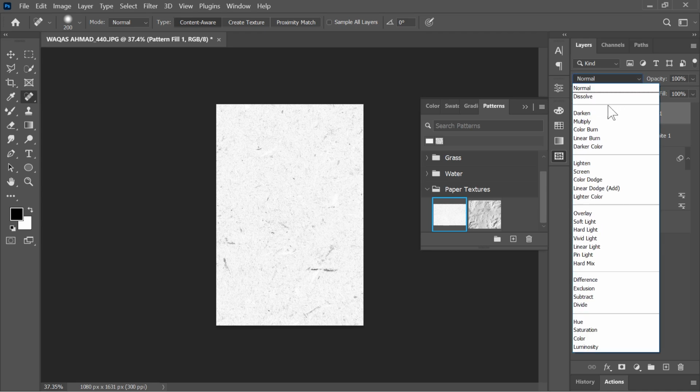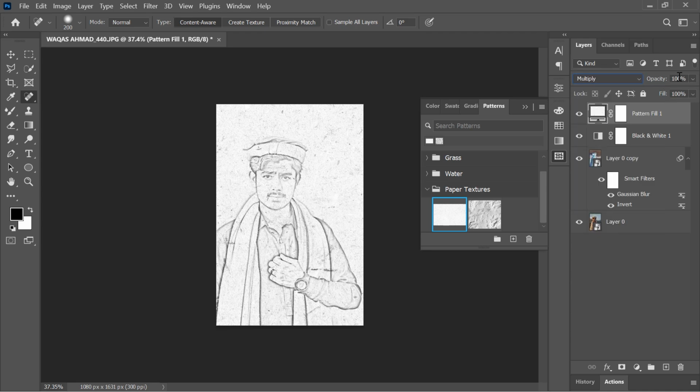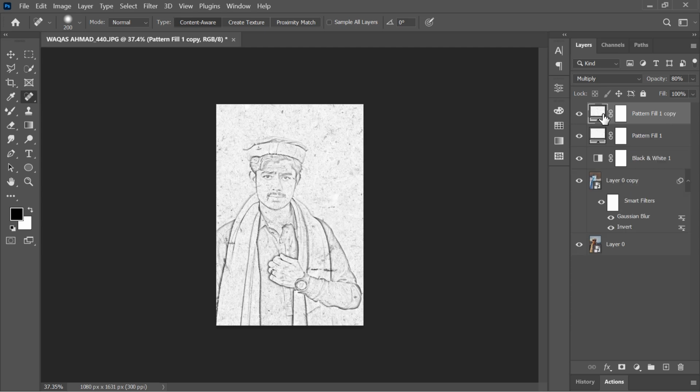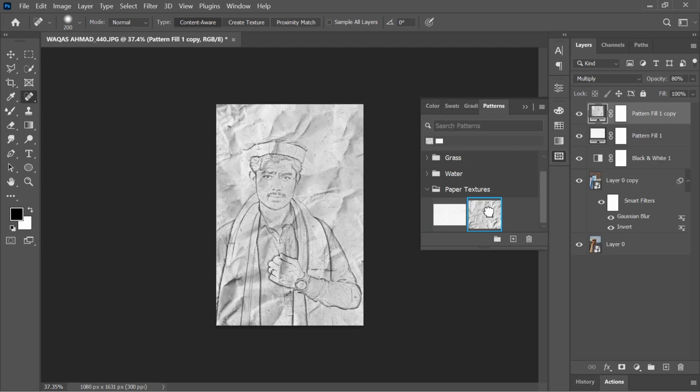Change its blend mode to multiply to show only the darkest part of the layer. Drop the opacity to 80%. Now duplicate it and apply a different pattern, and change its opacity to 20%, and you are done.